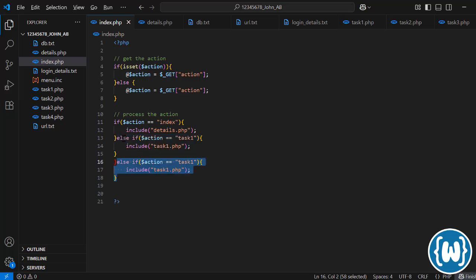Shift Alt down key, we duplicate that line. Else if action equals task 2, we want to include task 2.